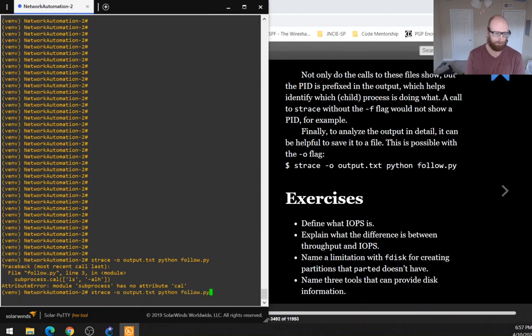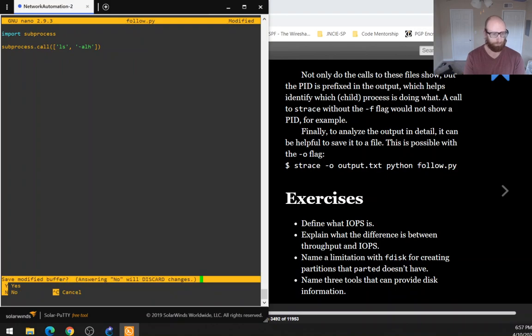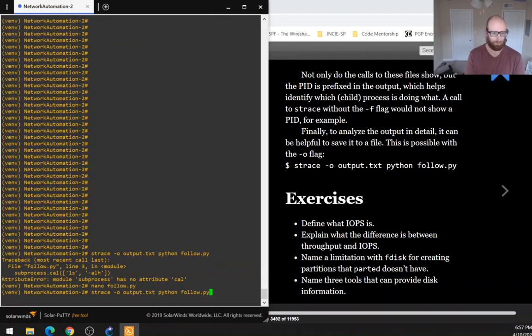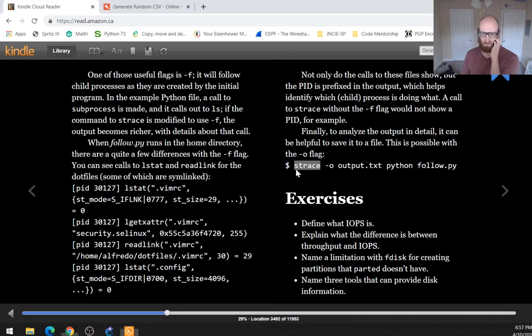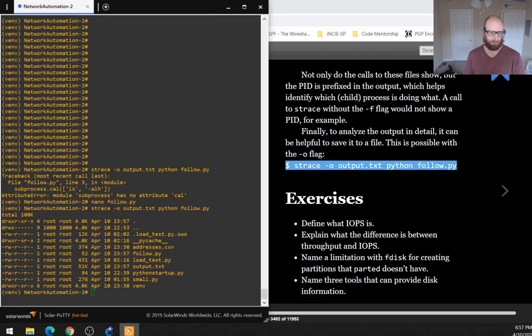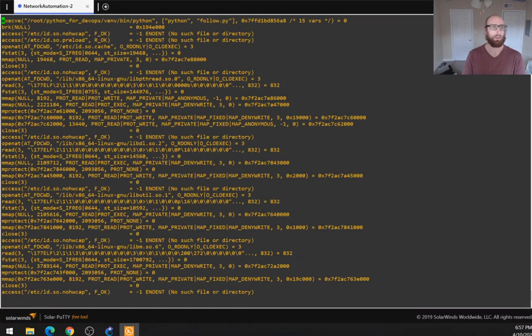Oh, I'm missing an L. We'll highlight this as well. Okay, so now let's do a vi on output.txt. Okay, and we'll go through line by line and look at what happened.